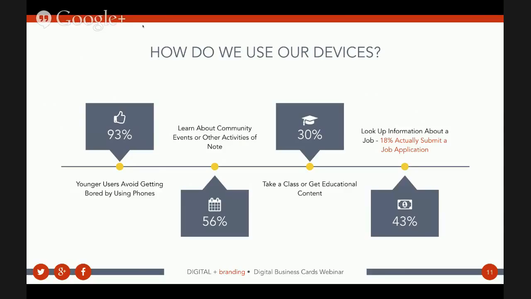Here's a big one. Again, if you are running an online course or you're thinking about developing an online course, fully 30% of the smartphone population is taking a class or getting other educational content directly to their smart device. That's a huge number. And 43% of people are looking up information about a job. No big deal there, except for the fact that 18% of people are actually submitting a job application using their phone.